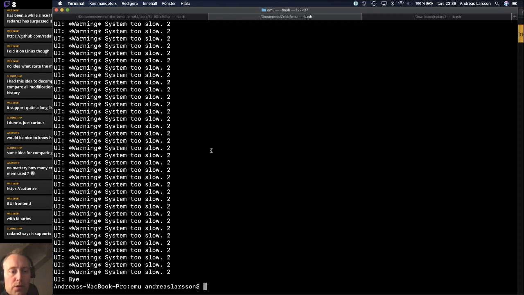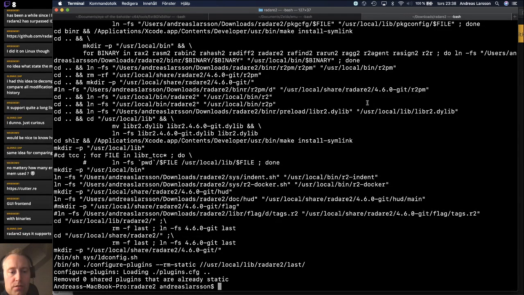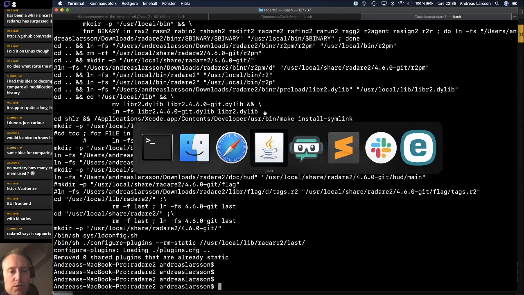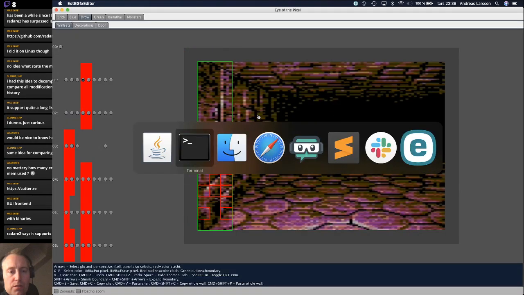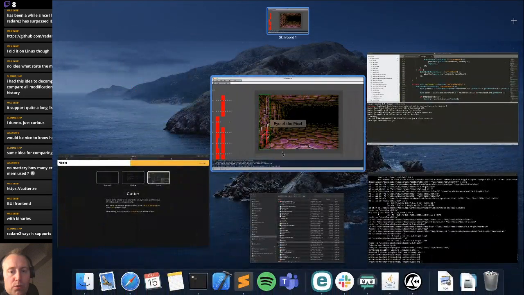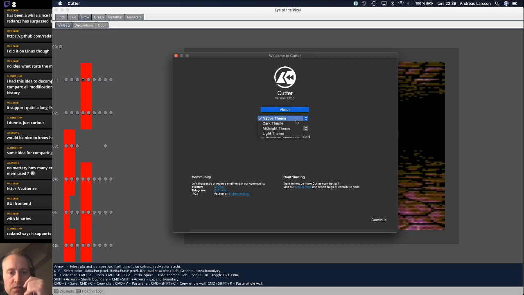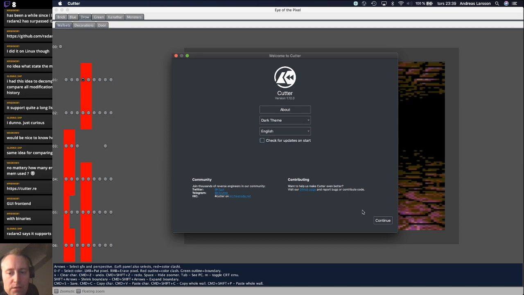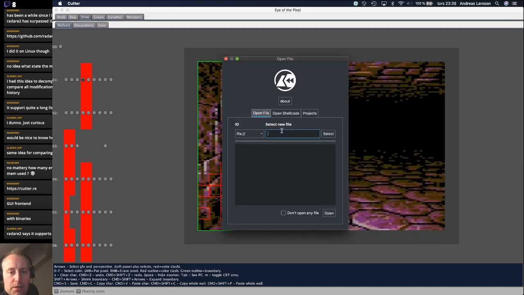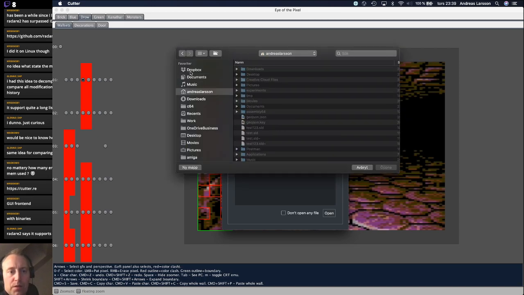Computer runs to a crawl now when this compiles. Okay, now it's okay. So where did the program go? I started it. I lost it. There it is. Okay, I can choose dark theme. That's good. Let's do that. Open file. Okay. Shall we try the Zelda ROM?